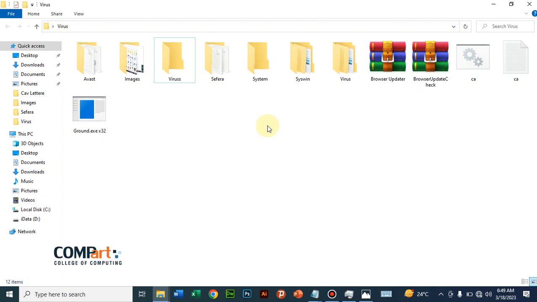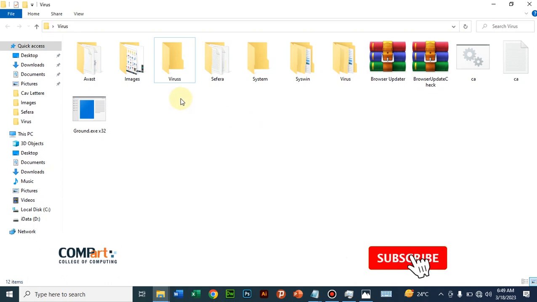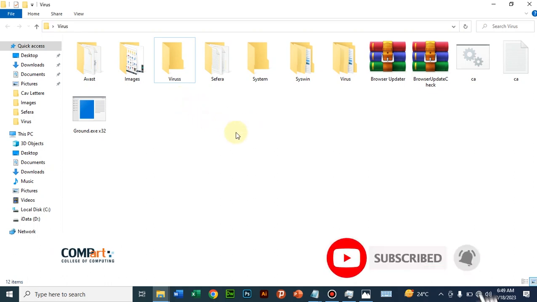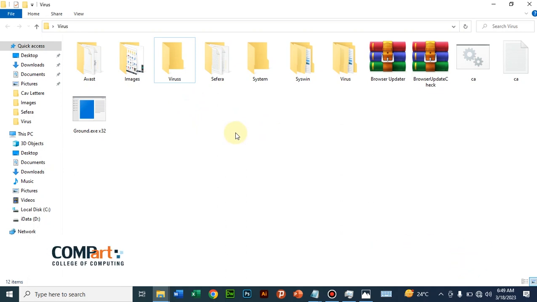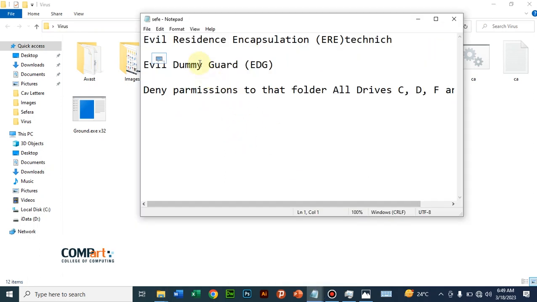svchost is the one that creates these two folders, and at least for that I know, once those two folders have been put on those partitions, then the chances are that you're not going to be infected by that problem. So that's what we said. It's an evil residence encapsulation technique. Then also the other one is an evil dummy guard.